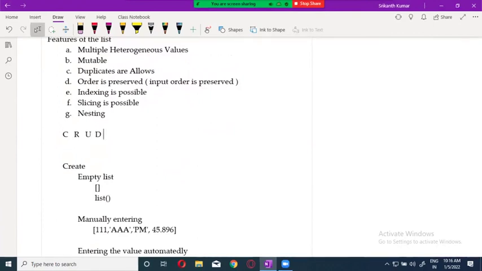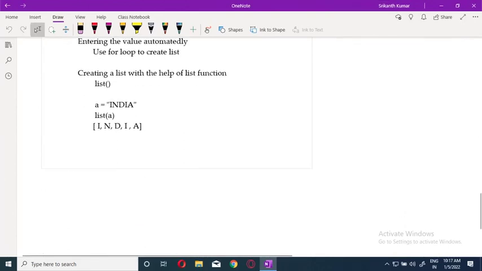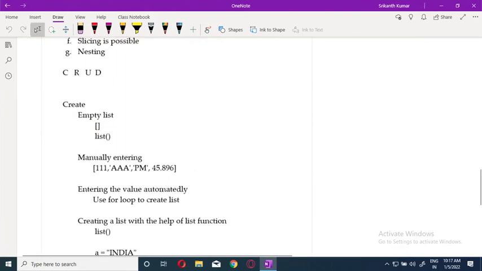Read. How to read the values from the list? Indexing. Simple. How to do it? You just use the indexing and read the data from the list. So reading can be done with the help of indexing. Now, these two are pretty important for us. That's why I'm just finishing off these things.